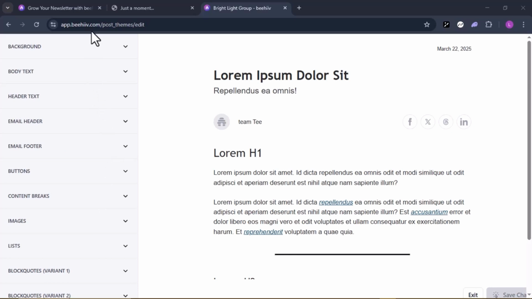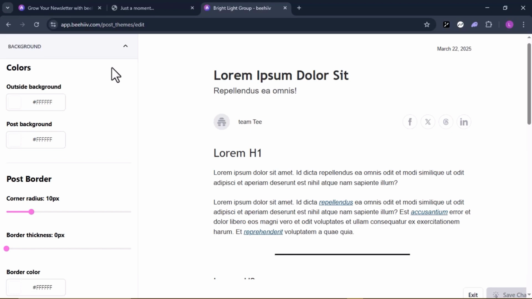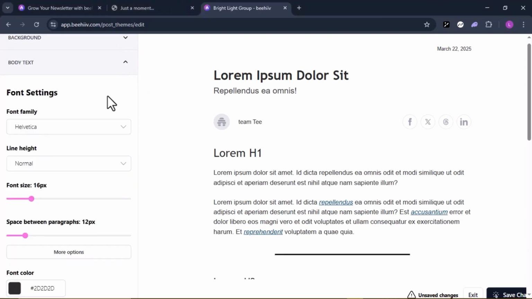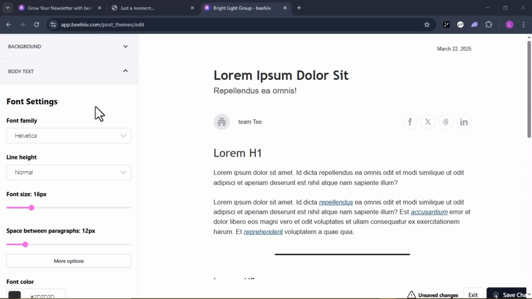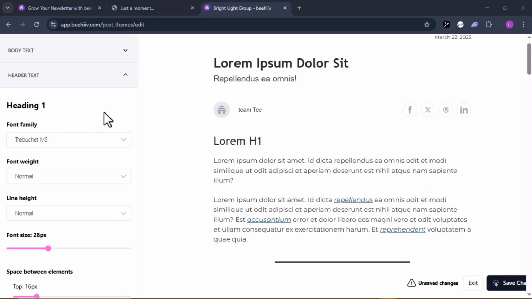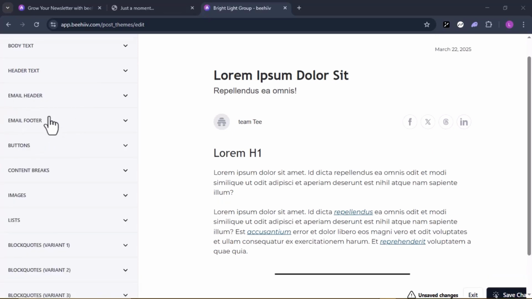First up is the background section. This is the overall backdrop of your newsletter. If you want a clean and professional look, a solid white or light gray works well. Yeah, so this is where you can change the colors. Next, we've got your body text. So for body text, this controls how your text looks. The body text is your main content, so it should be clear and easy to read. So maybe we could go for Montserrat. Then your header text is for titles and section headings, so you might want to make it bold and stylish to grab attention.